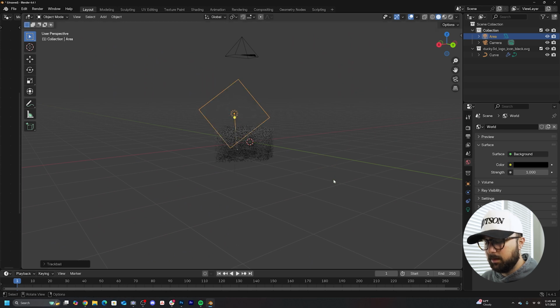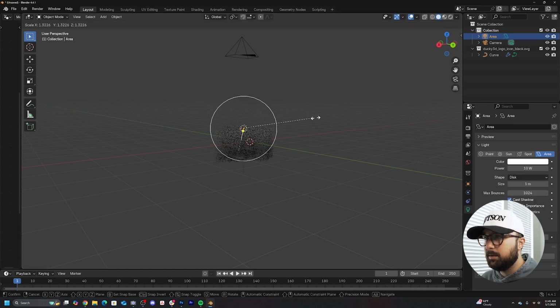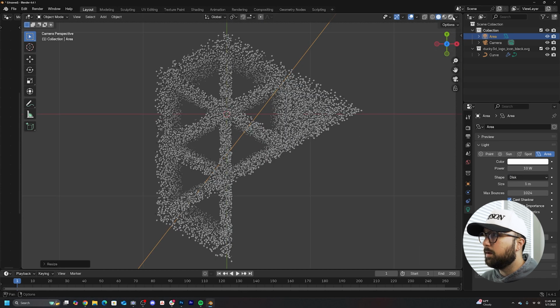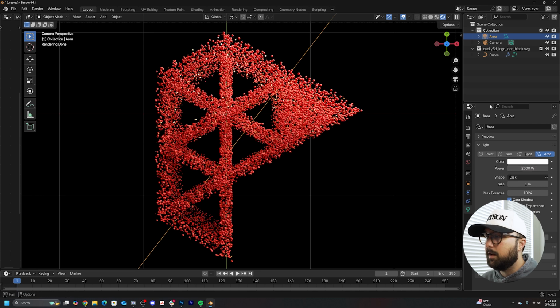This is something I do really, really often, and honestly is useful in so many cases. So we're going to use a disc shape. I'm going to make it nice and big, and then we're going to go here to the Cycles preview and maybe bring my power up to like 2000.